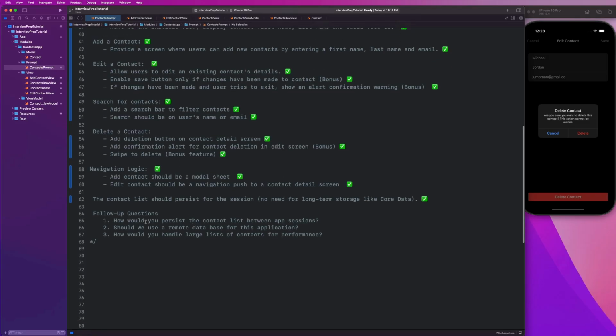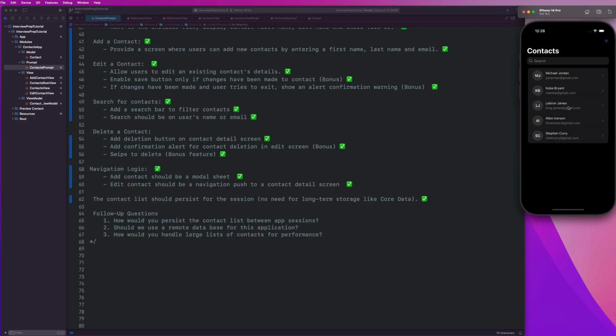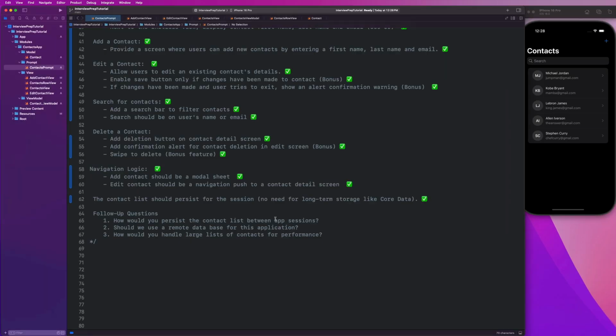So follow-up question number 1, how would we persist our data between app launches or app sessions? So right now we have local persistence, but if we were to modify this data and kill the app and relaunch it, it would just restart to this original list. So persisting them between app sessions, we have a couple different options. We could use, let me just paste the answer in here and we'll expand on it.